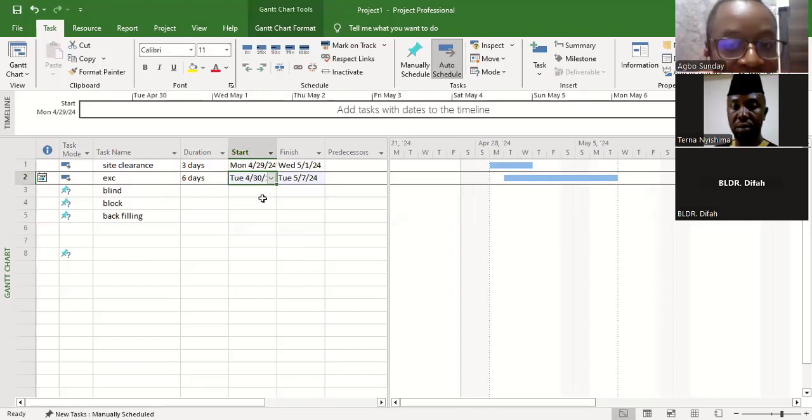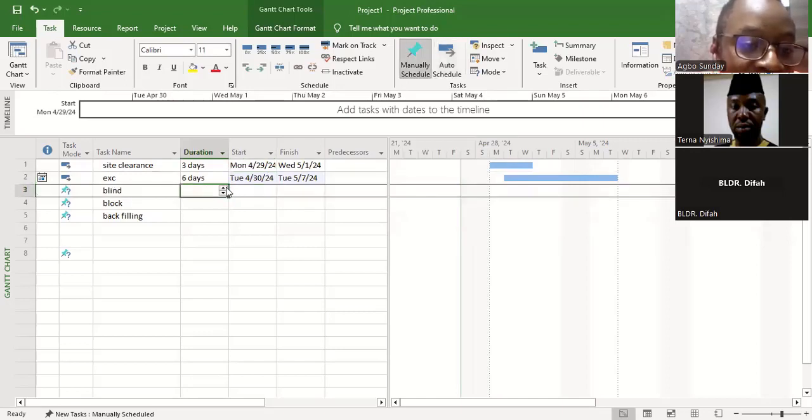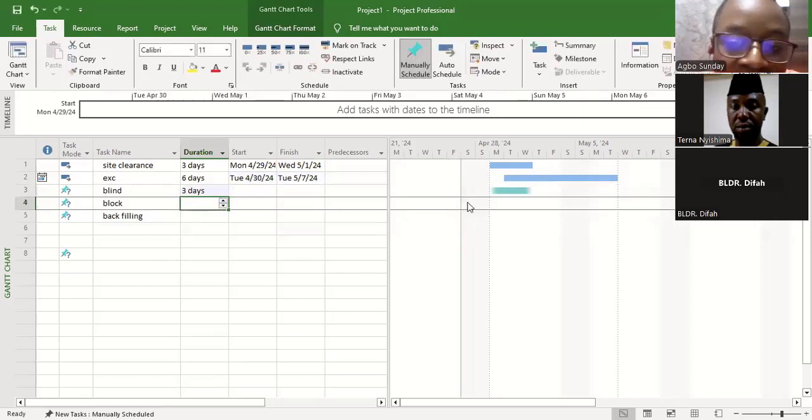Okay. I believe you understand what I'm explaining. All right. So now this is how you link your tags. And then let's say blinding. Blinding is taking us, let's say, 3 days as well. And then let's say you see the color is different.